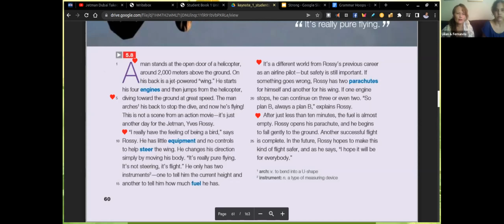A man is standing at the open door of a helicopter, around 2,000 meters above the ground. On his back is a jet-powered winged plane. He starts his four engines and then jumps from the helicopter.